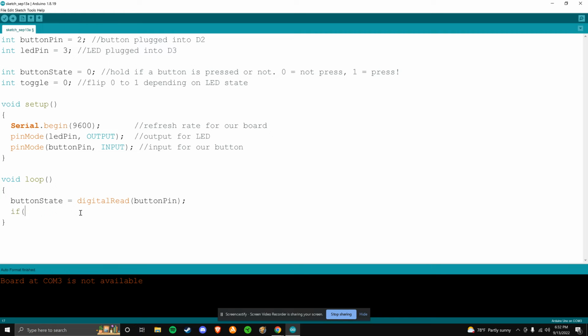So we're going to write an if statement. If my button state is equal to 1, meaning that somebody is pressing the button, we want something to happen. Kind of a nifty little trick here: when I make my curly bracket and I hit enter, it's going to make another one for me.